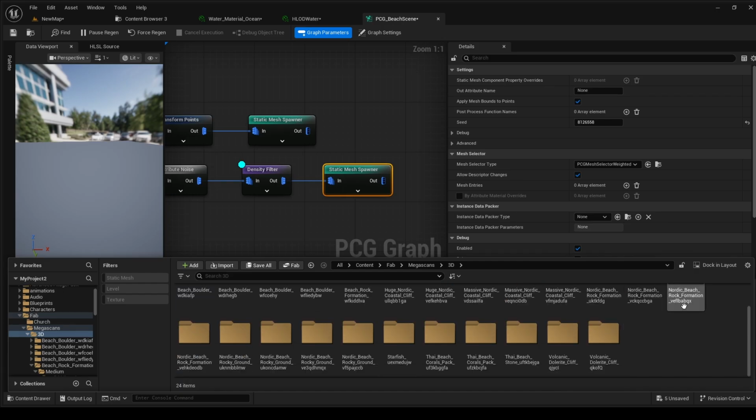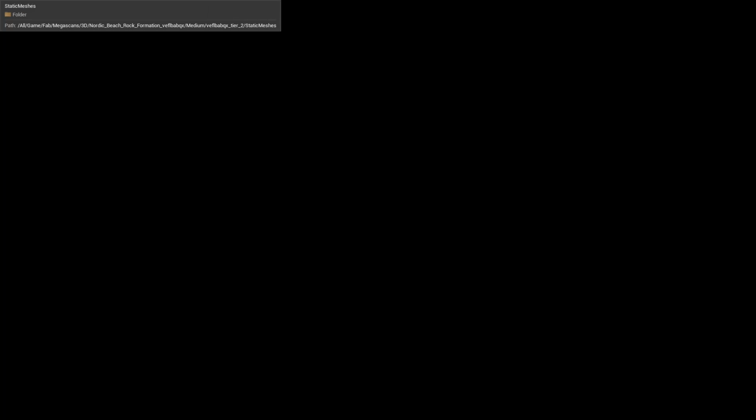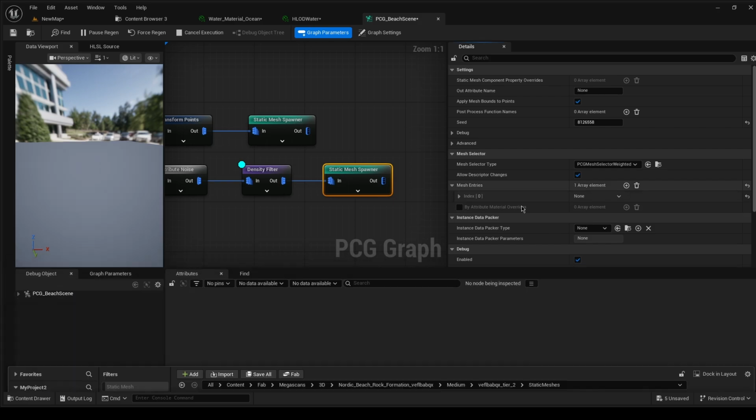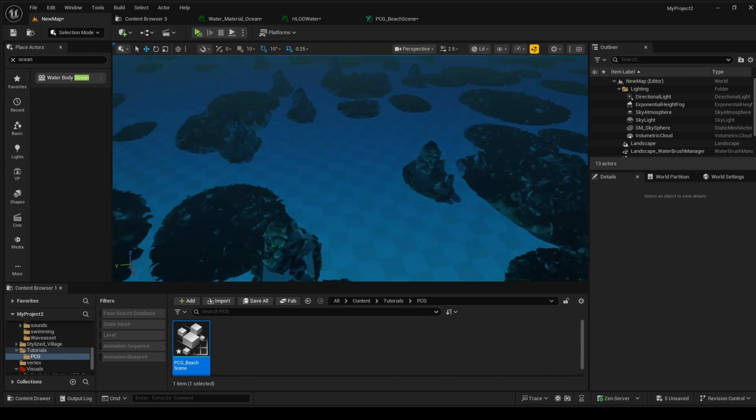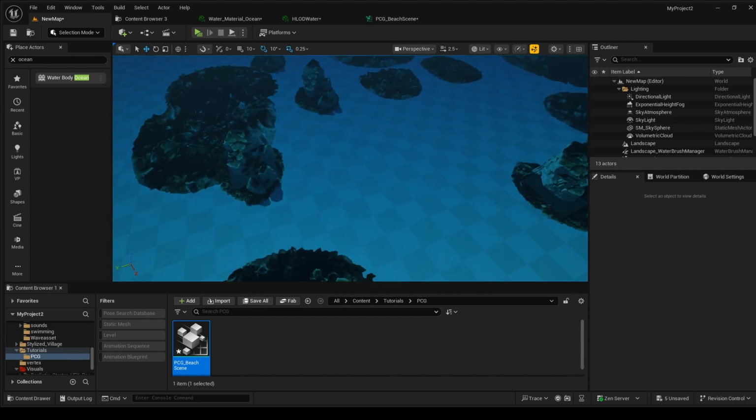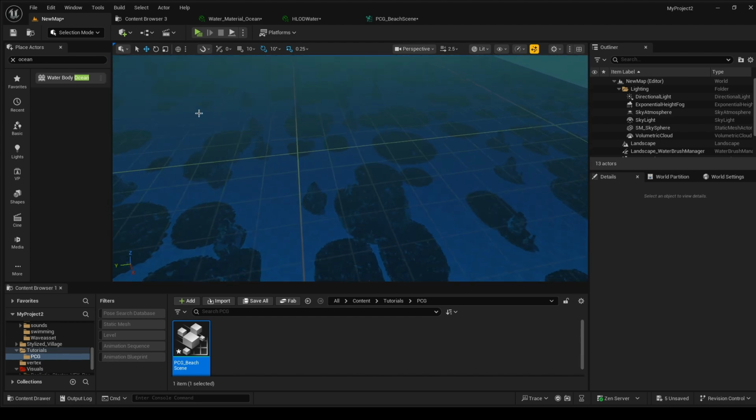For rocks, I'll use Nordic beach rock formation. Yeah, I'll use this for one. And again, as you can see, it's in a linear grid-like pattern. Okay, I don't want that linear grid-like pattern.